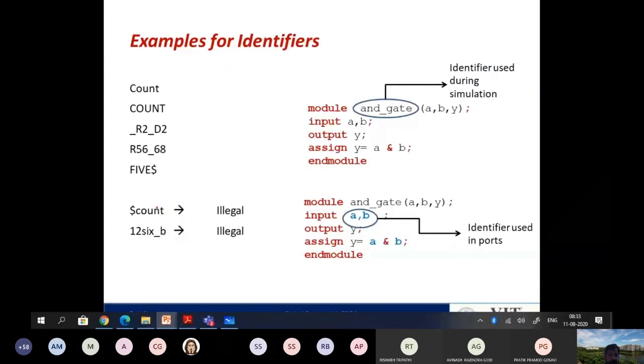So here you can understand. These are all the legal identifiers. Count. It can start with underscore. You can have a number, but the first letter is again an alphabet. So this is also allowed. And the first letter again here is an alphabet, and then you can use the dollar symbol. This is also allowed. But it should not start with a dollar and it should not start with a number.